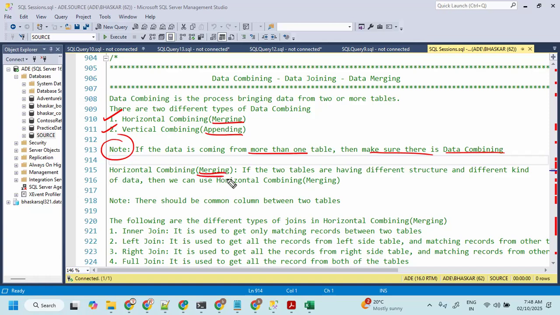So what is merging? If the two tables have different structure and different kinds of data, I've shown you the structure means column names, and the kind of data means the data in the table, if that is different, then we can go for merging. Once you decide to go with merging, make sure there is a common column between the two tables. If you don't have a common column, then you cannot join the two tables. In our explanation, we have seen department number is the common column in the employee table and department table.